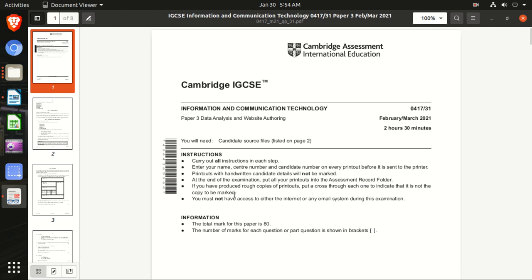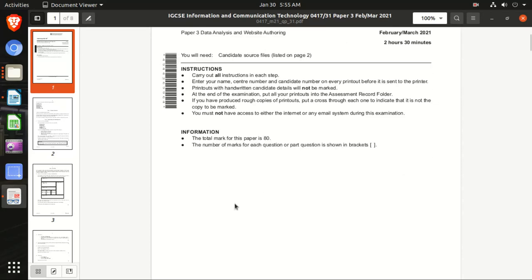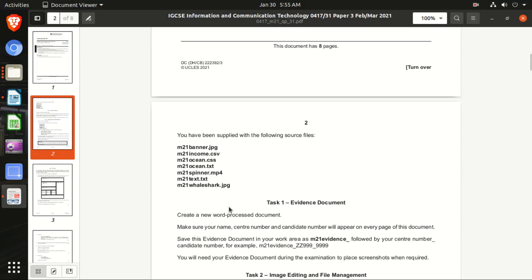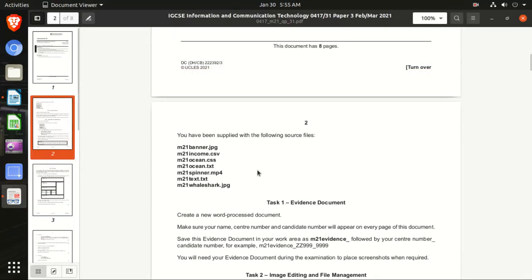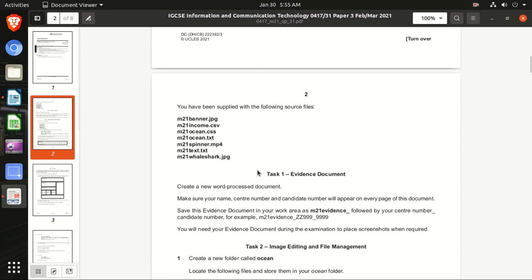Today we will discuss IGCSE paper 31, Feb March 2021. On this paper, the web authoring part we will discuss today. Firstly, you have been supplied with the following source files. These files we are already supplied with.